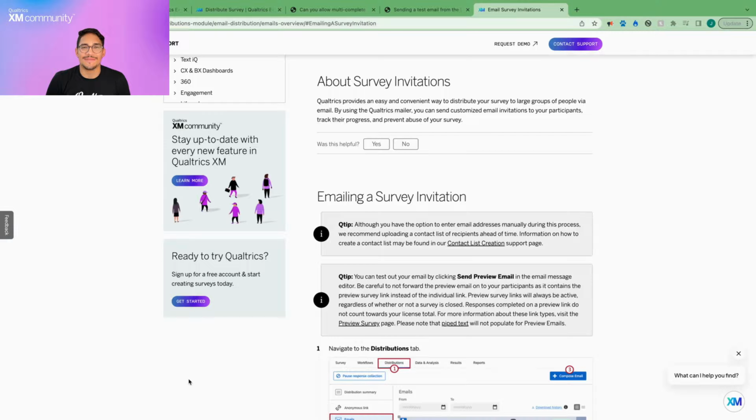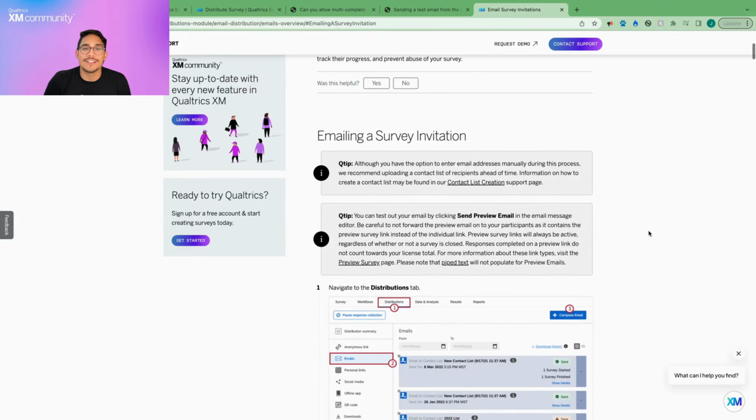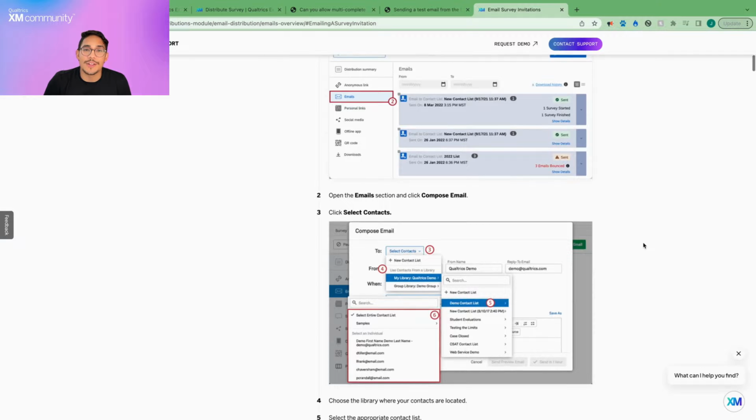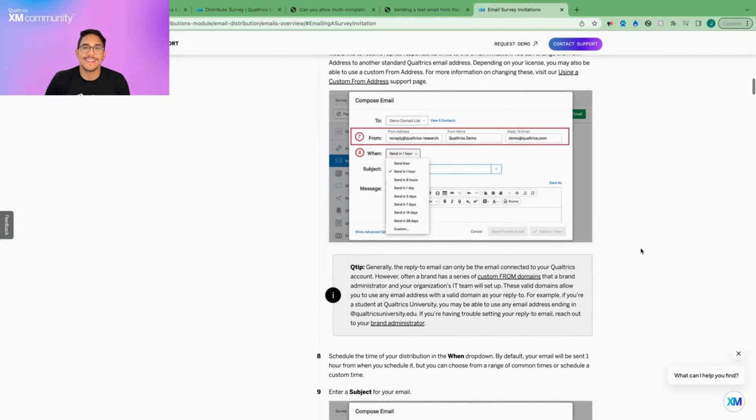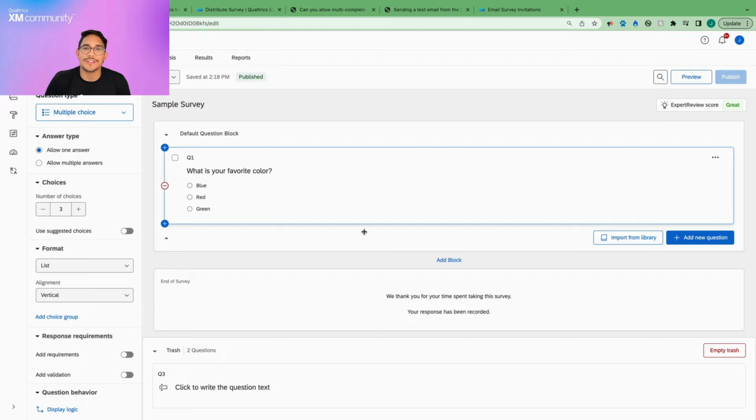Let's get started. Emailing is one of the most popular ways to distribute surveys, and the Qualtrics mailer provides a convenient way to send customized emails to your potential respondents. Let's begin with the survey project we wish to distribute.